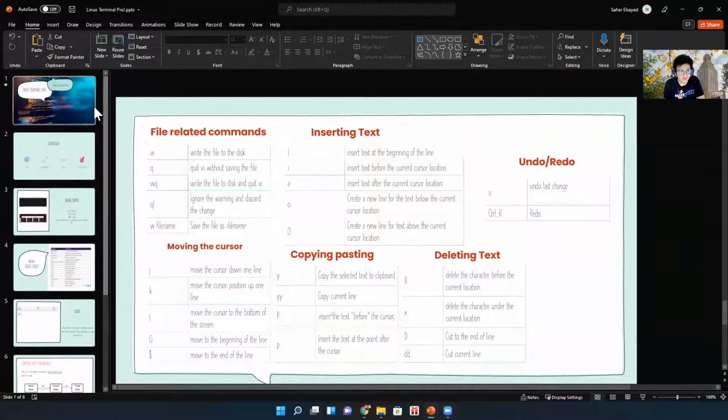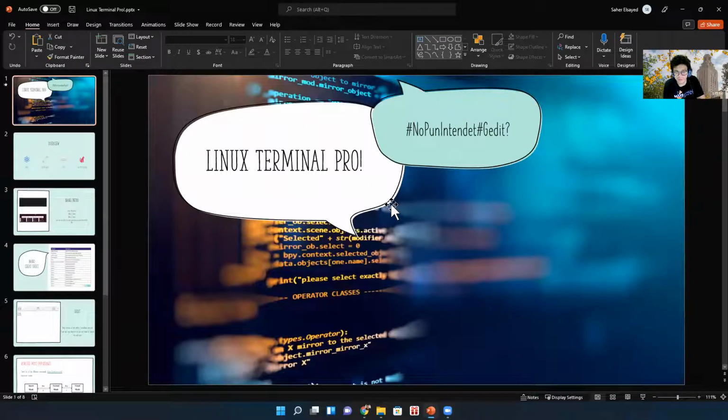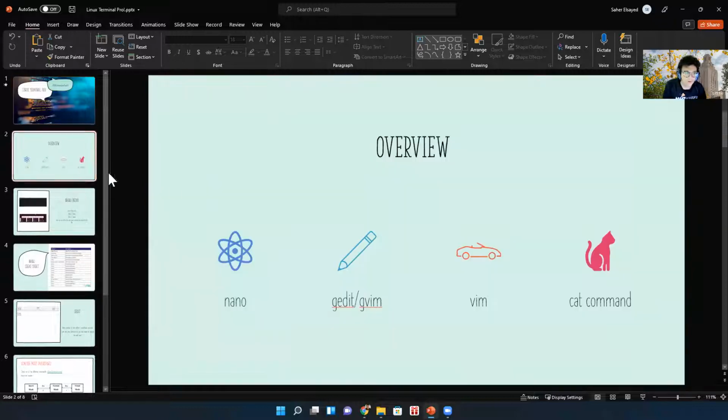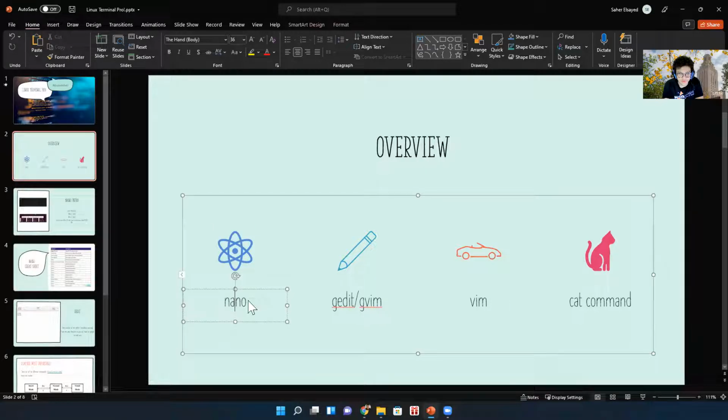So this is the PowerPoint that we have today. I'm going to be switching between the PowerPoint and MobaXterm so that we can go between both of them together. Today we're teaching you more about the terminal and how to code in the terminal. The first thing we're going to go through is the first editor, called Nano.